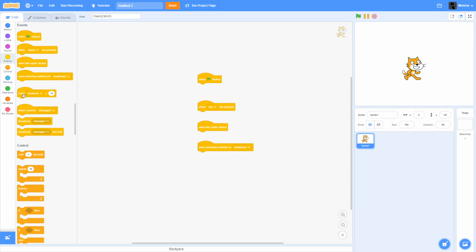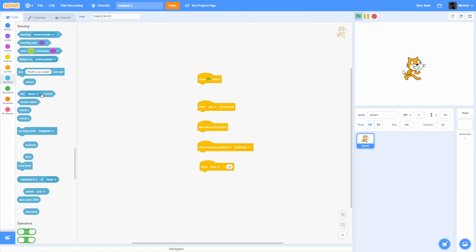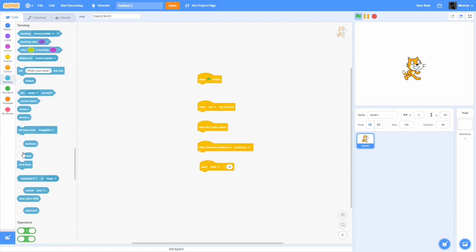And so next we have when loudness is greater than 10, and actually you can do this. So you can detect when the timer is greater than 10, and we will get to timer later. Just a quick overview. Timer is in sensing, and what it is it resets when you press the green flag, and basically it's from start till finish. It will keep on going as long as it's open for the most part.